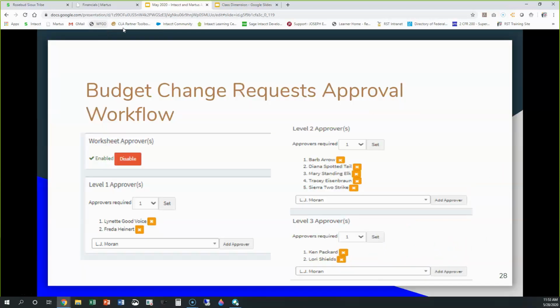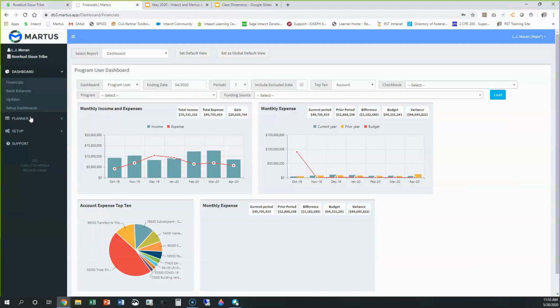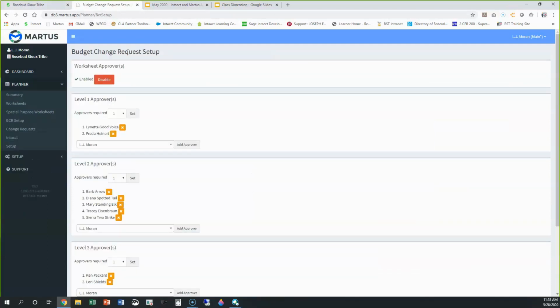So in Martus, we set up the workflow on a screen called Budget Change Request Setup. We've enabled the worksheet approver. Similar to the Intacct side, we have somebody assigned to approve a worksheet. We have, after that person, 3 other approval levels.